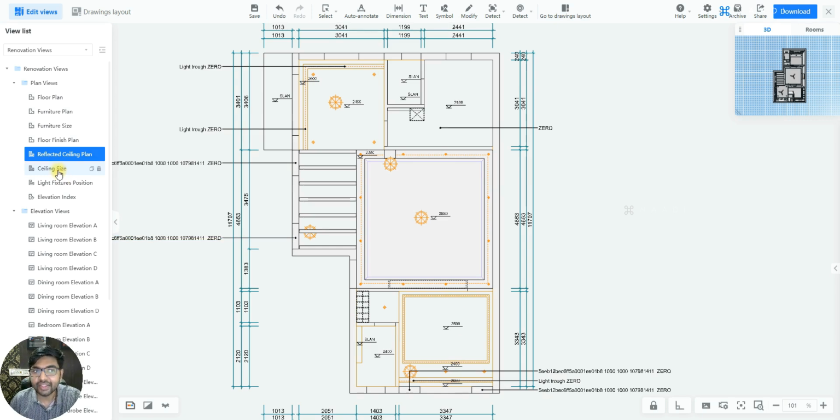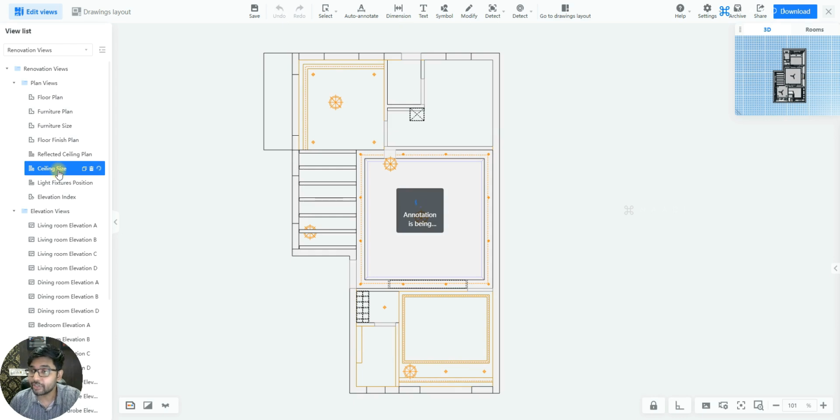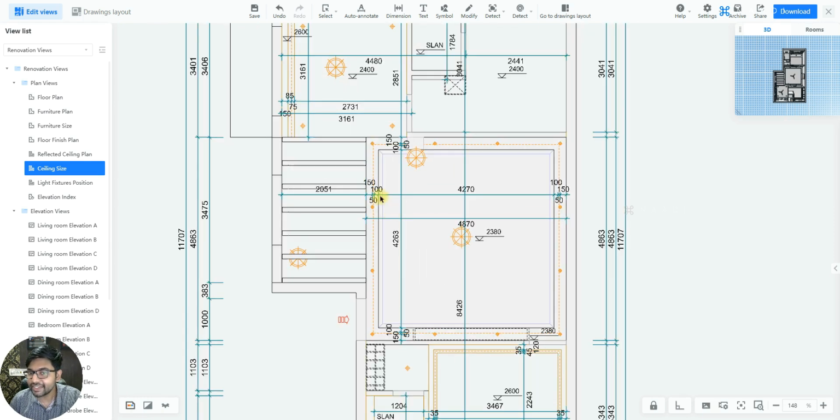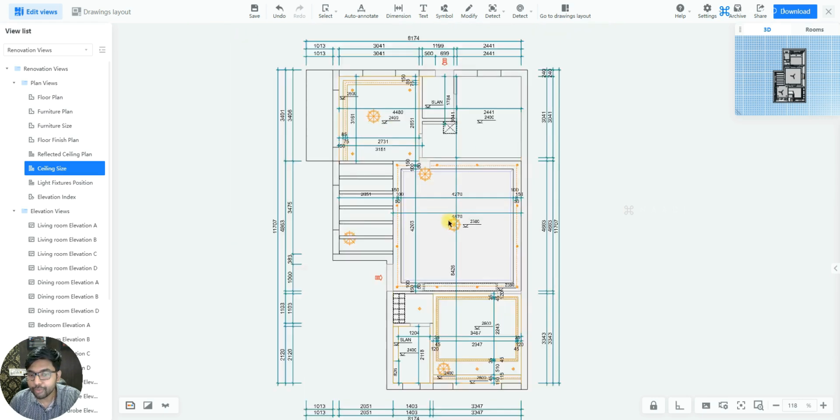If you click it, this will tell you the dimension, the length and width of each and every false ceiling for your space. Can you see here how precise it is? The dimension, the extrusion distance, the cove cavity distance, everything will be mentioned to the point here.